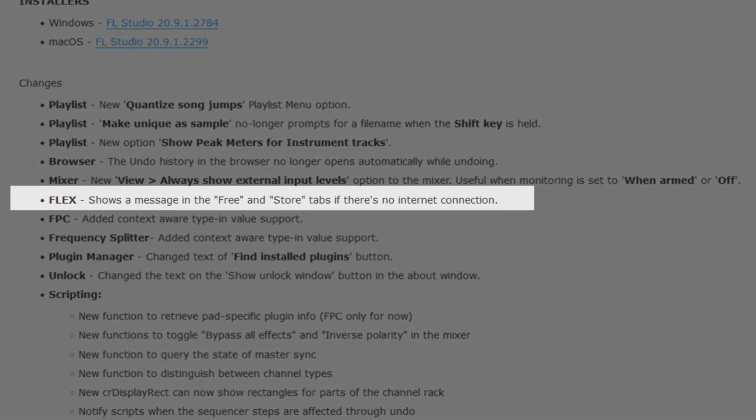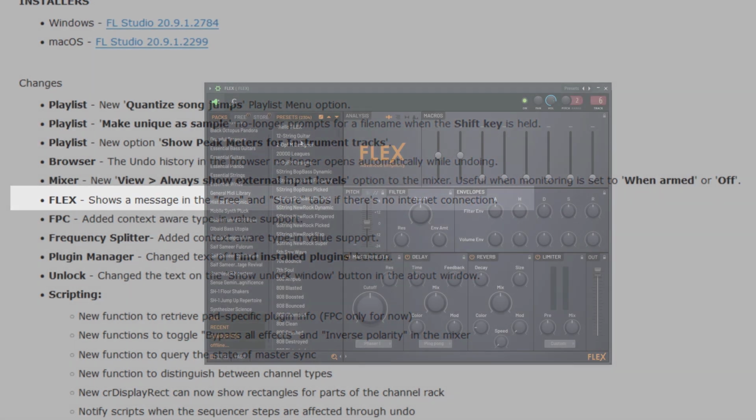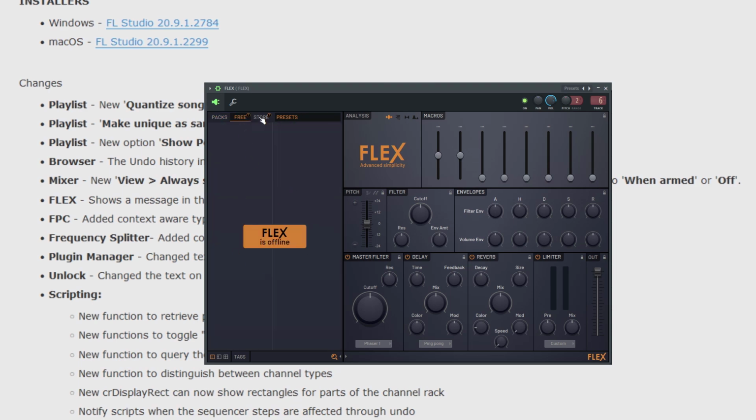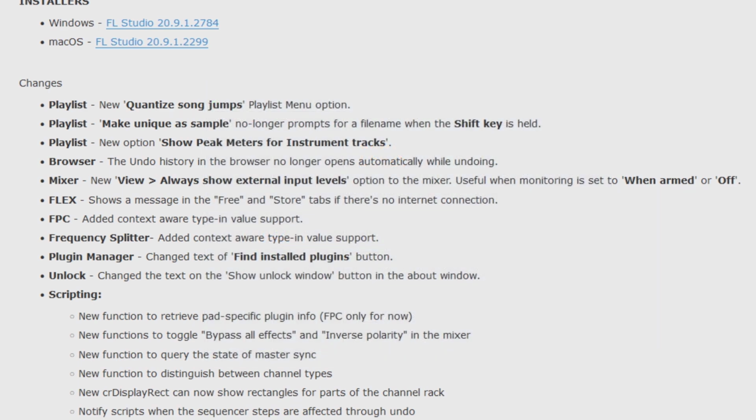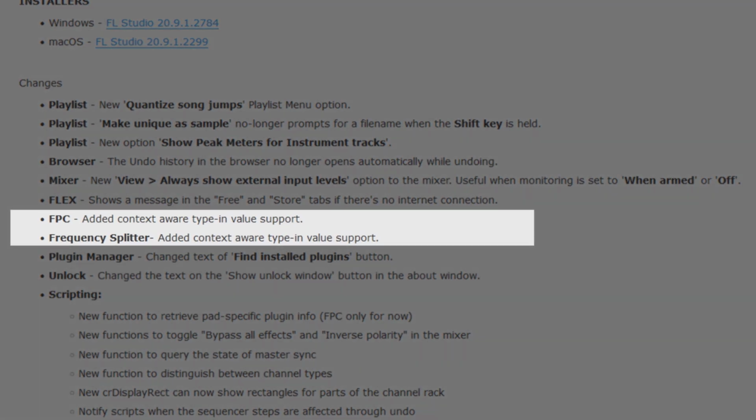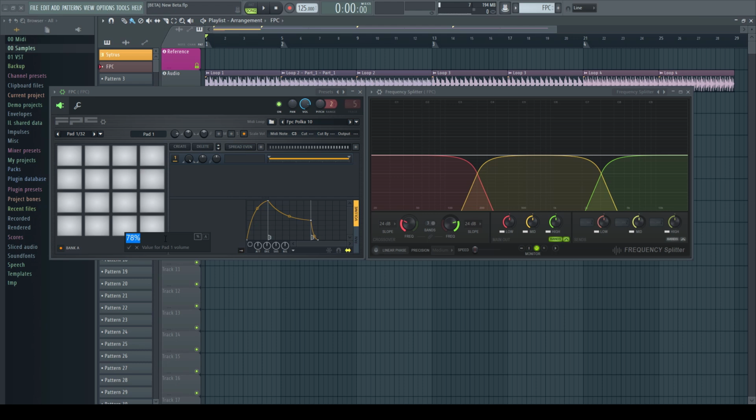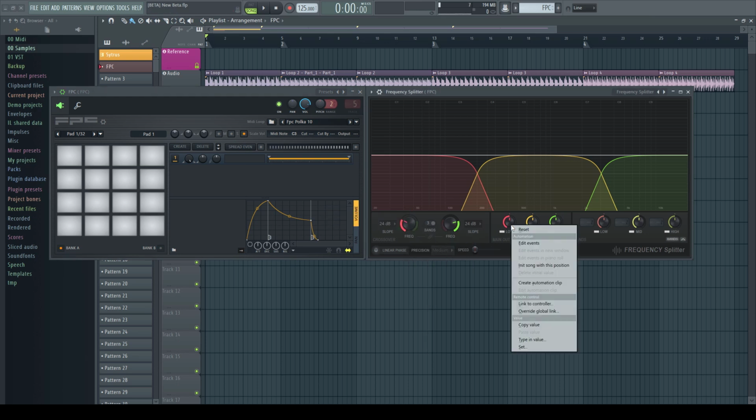Anyway, FL shows a message in the Free and Store tabs if there's no internet connection available. Not much more to say. Two new plugins are context-aware now. FPC, while here it's a bit of nonsense, as most parameters are in percentage, and there's not much difference between typing 0.5 or 50%. Nevertheless, there's at least the tune parameter which reacts now to cents. And the frequency splitter. Here it is very helpful indeed for the filters and volume.